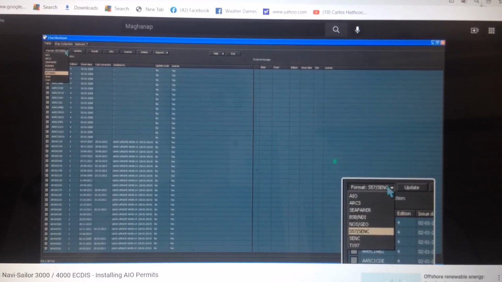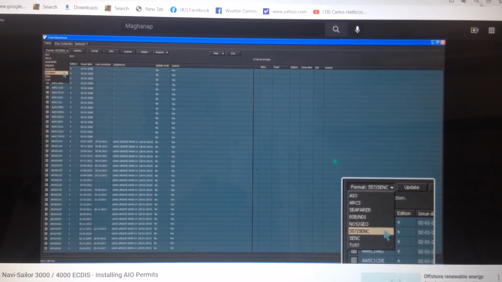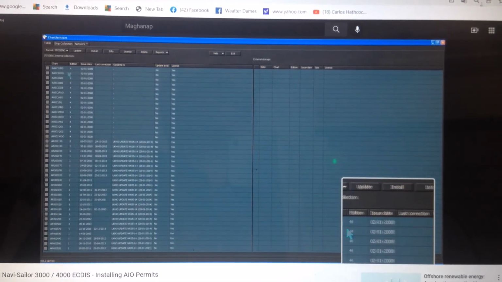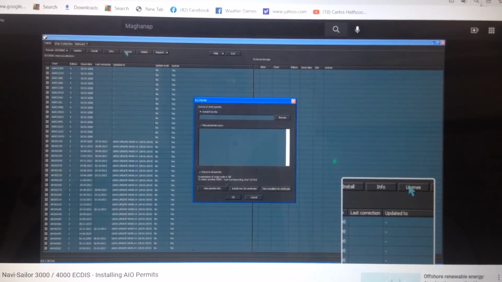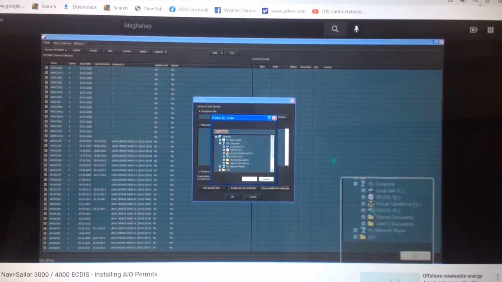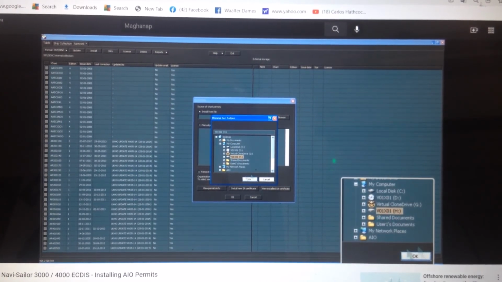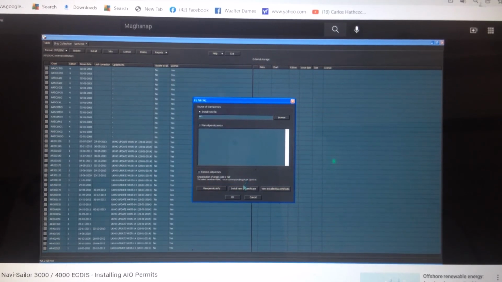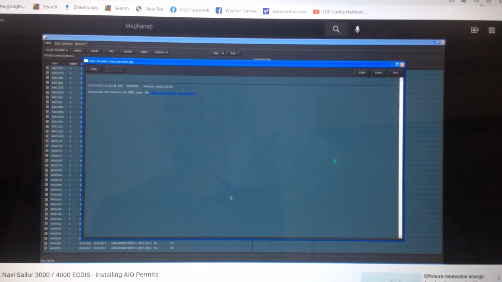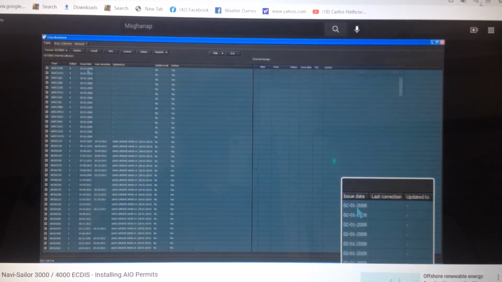Within Chart Assistant, select S57/SENC from the Format drop-down menu. Now click License. Select Browse and highlight the folder that contains the permit.txt file. Click OK, and then click OK again. Once the permits have installed, click Close to close the reporting window.